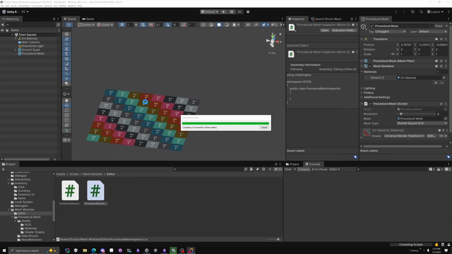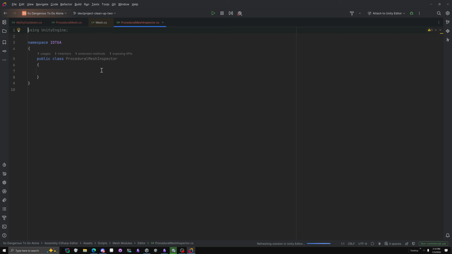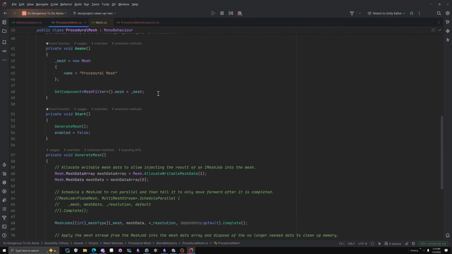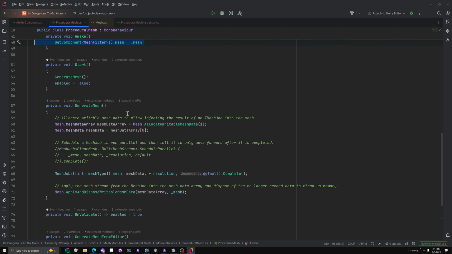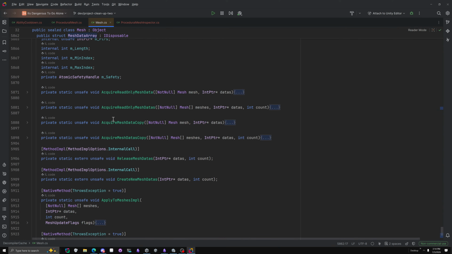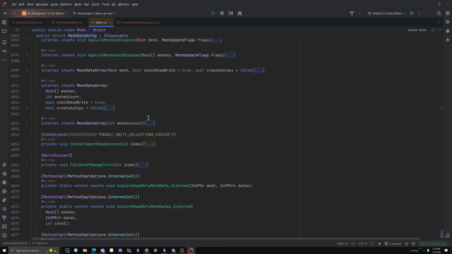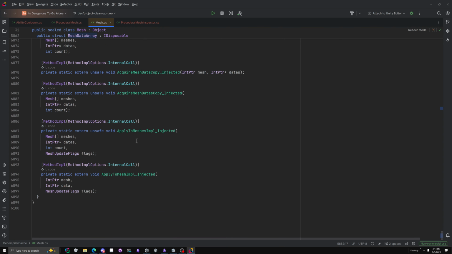While Unity's compiling, I can go over some of the stuff I already have tested out. Basically I have a class called Procedural Mesh, and I get a mesh filter from it, and I generate a mesh by sending in the mesh data array, which is basically an allocatable and writable mesh data. The mesh data array pretty much has a collection of different data points.